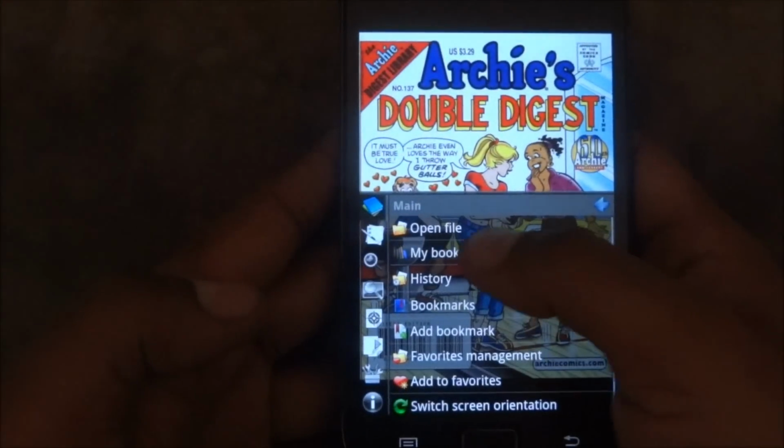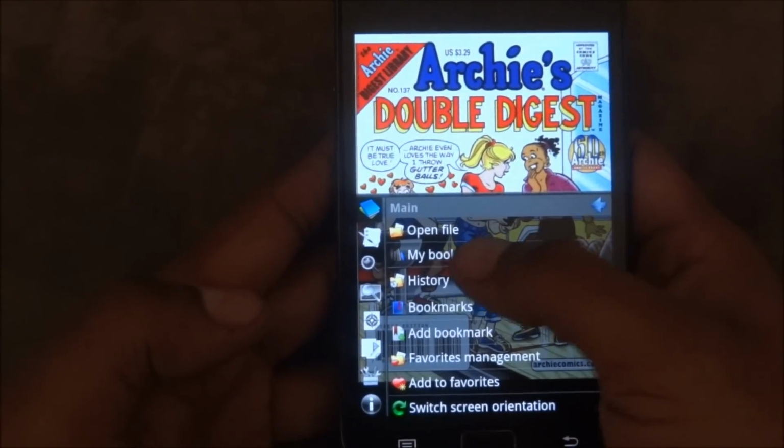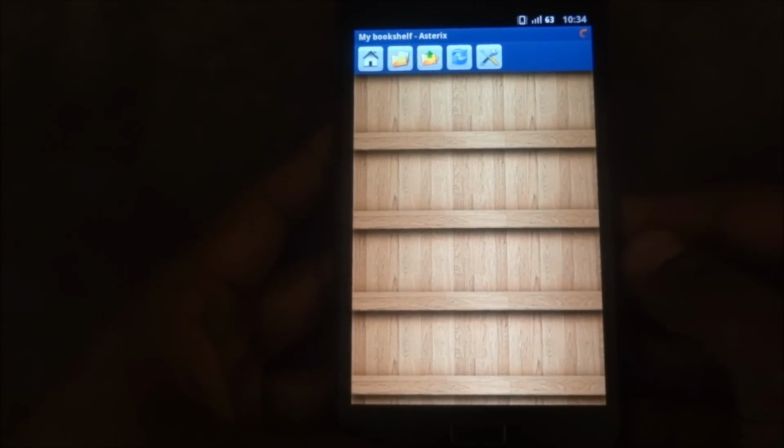The advantage of this app is that it's got something called the bookshelf setting. So you go into bookshelf, it actually lists all the books that you have over here. Since I have a lot of books, it takes a while to load up.